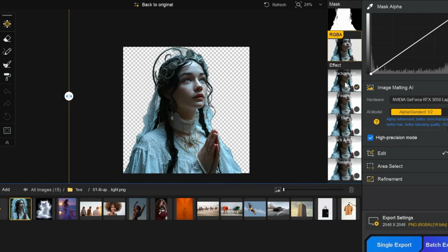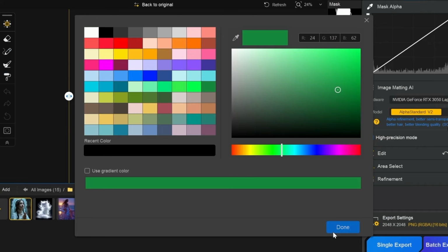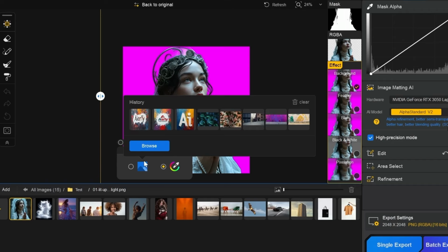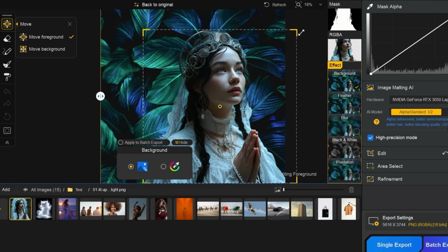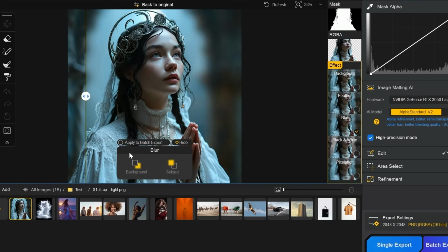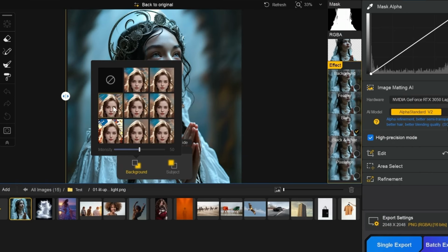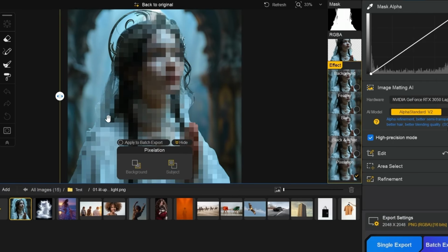In the effects section, you can try out several options. For example, you can change the background to different colors or place the subject on a custom background image that you already have. You can also add a bit of feathering to the matted edges. You can blur the subject or the background in different ways. You can turn either of them black and white, or even apply pixelation to the subject or the background.